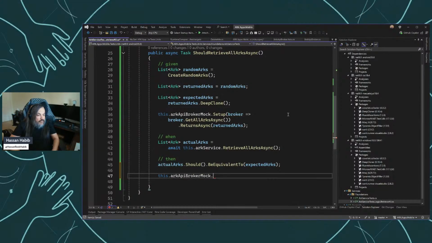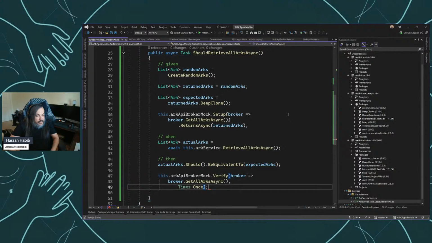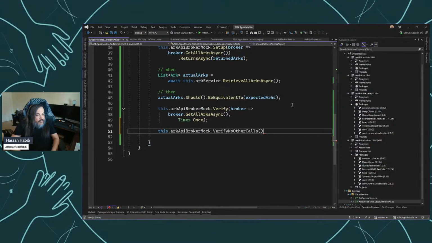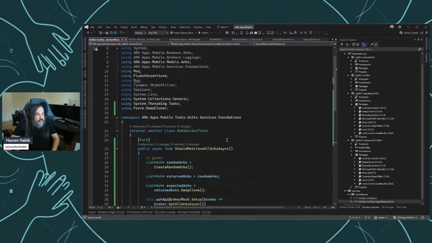And then mocking this API broker mock, verify no other calls. Well, first we're going to say verify that we actually made that call. So broker.get all arcs async should be called times once, just like we did before. And then I want to do the verify no other calls. So mock verify no other calls. This dot logging broker verify no other calls. Done. So that's a unit test, right?